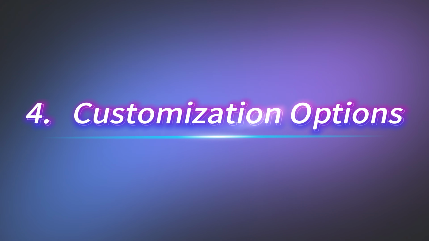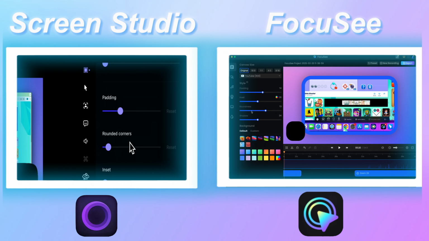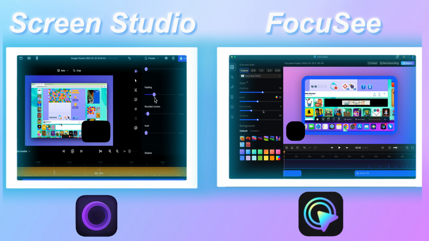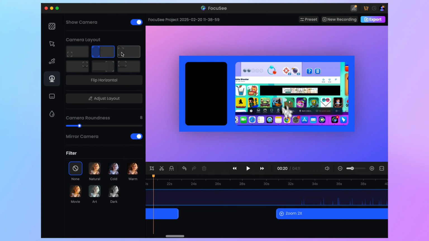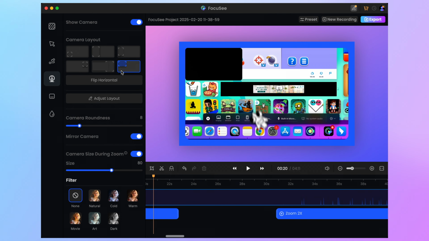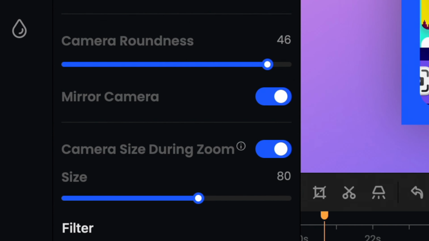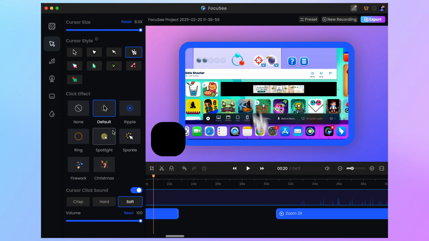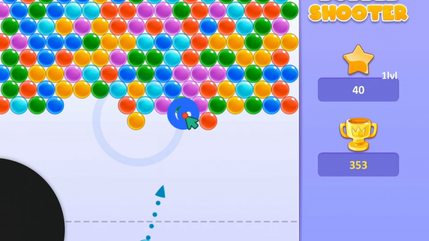4. Customization options. In terms of customization options, FocuSee and Screen Studio share many similar functions, such as transition effects, camera settings, mouse settings, and video effects. However, unlike Screen Studio, when you use FocuSee for screen recording and editing, you can even customize the webcam layout, add borders and filters, add click effects and sounds to the mouse, and add spotlight effects to your video. This can meet your diverse requirements.